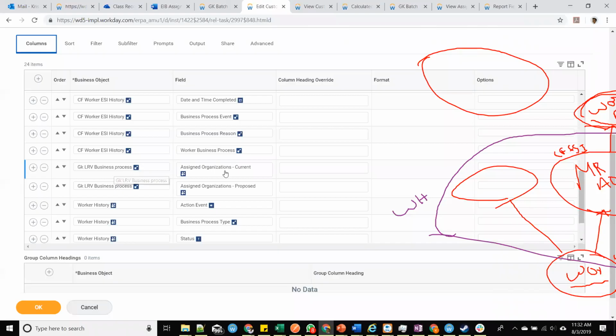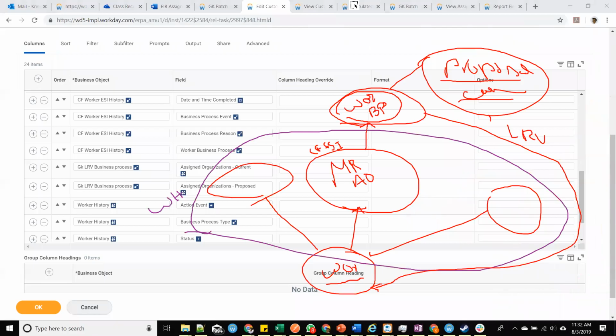Right? Now you have your worker business process here on the worker object, but you're trying to go a level deep. In our example, I'm trying to get to my proposed and current directly from worker. Instead of doing this lookup related value, I want to do this. I want to do this. So I can access the proposed and current directly on my worker object. Okay, so let's do it.